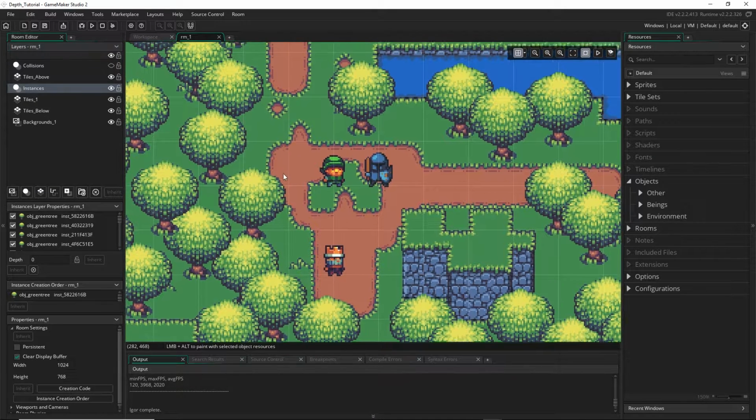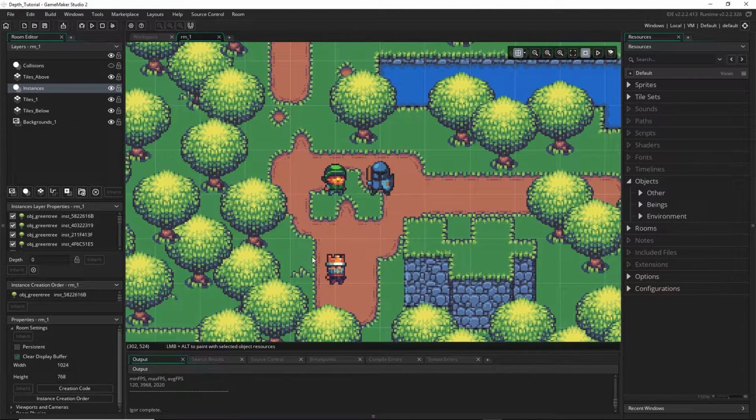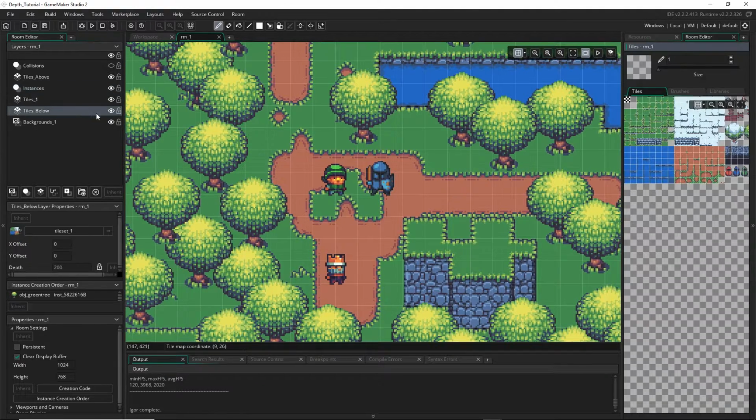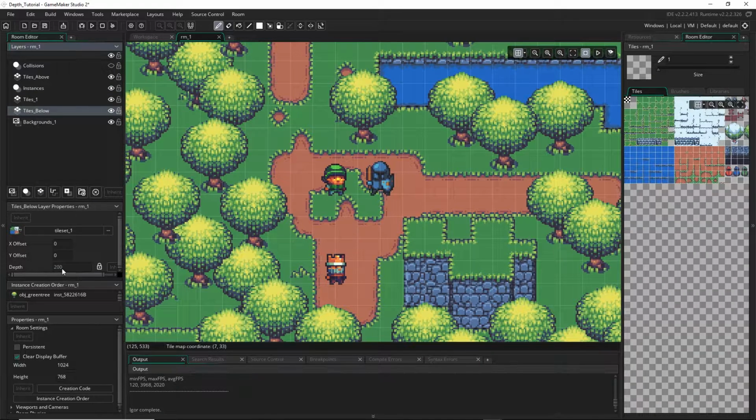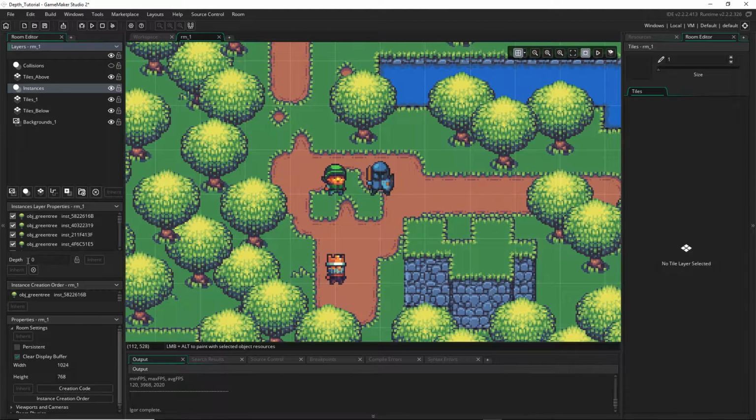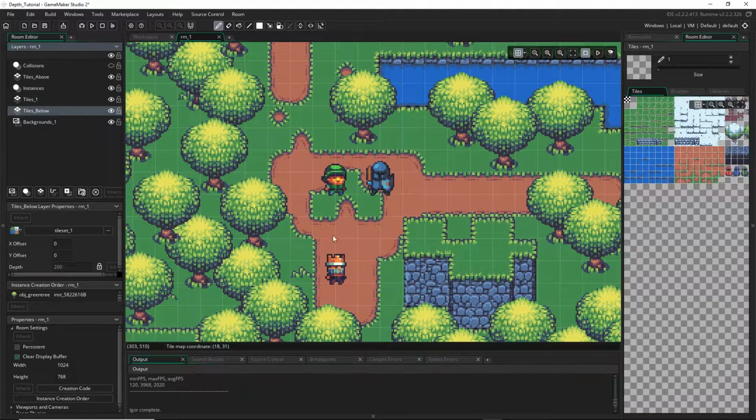So for example, just in my room right here, you can see I have ground, which is in these tiles, right? That's the ground, which is below all of the instances. And if you look right here, that's because the ground is at a higher depth than the instances layer. So anything with a higher depth, just think if it's higher, then it's deeper, it's further away. So things with a higher depth are further away.